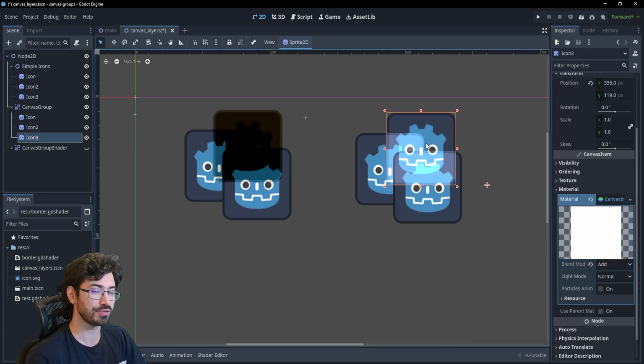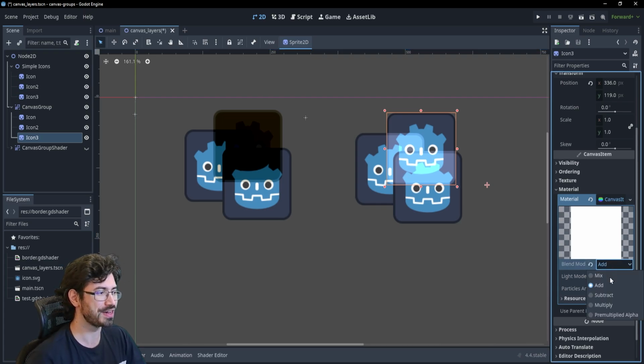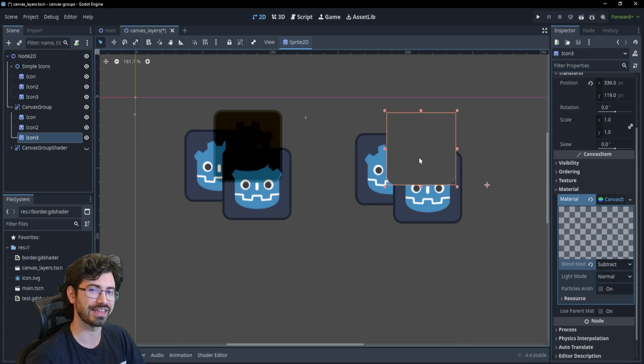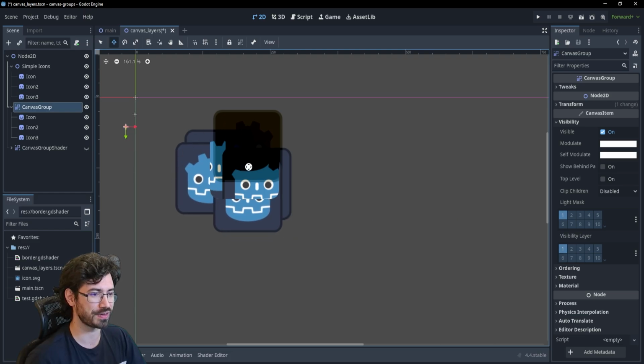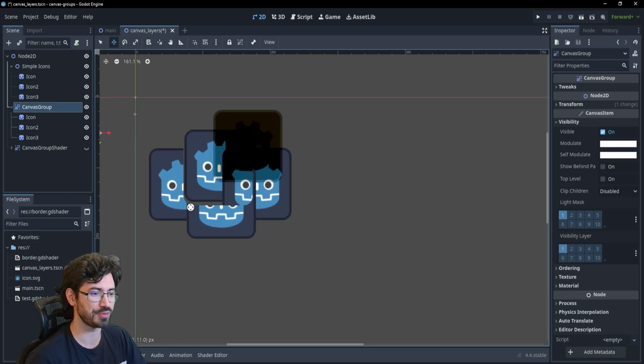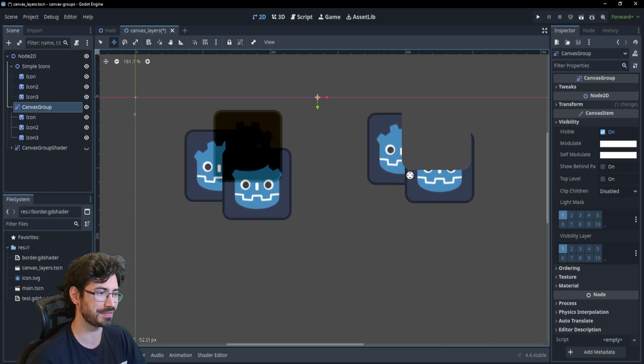Now, if I go to this one, which is under the CanvasGroup, you'll see a very interesting effect. Because these things have been drawn at the same time, there's pretty much nothing to subtract from. So if I click subtract, you'll see that I have basically created a mask or a hole in my icons here. And I can prove that it's a hole by simply dragging this and putting it over the other things. And you can see that we can perfectly see through this.